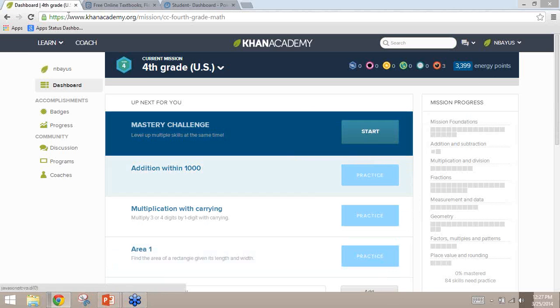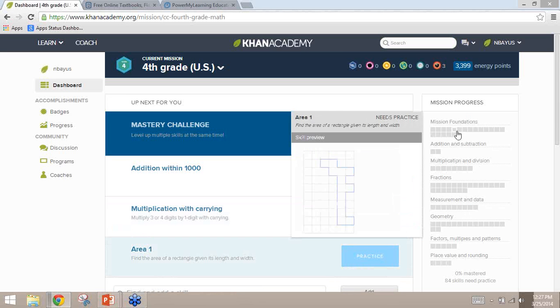When you're on the website, this is kind of the main dashboard that you look at. Right now I'm in 4th grade math. There's ordered practice here, so you can start with different concepts like addition within 1,000, multiplication, and it continues on and moves through different concepts that it has you master. You also have mission progress on the right, so once you complete different areas, it will indicate that you completed those masters of those specific domains and those subjects.